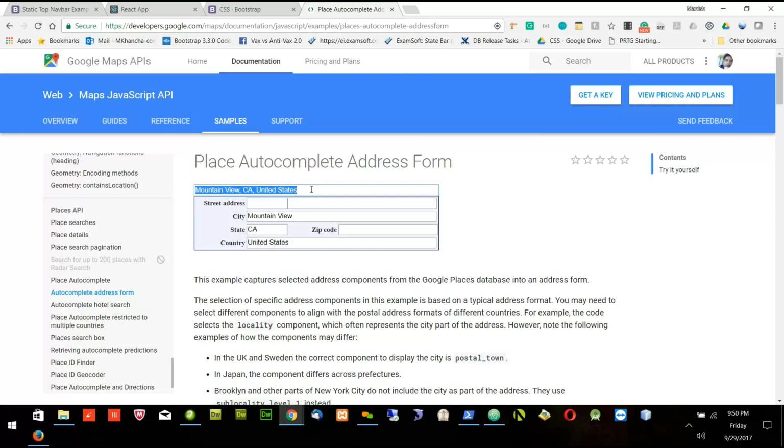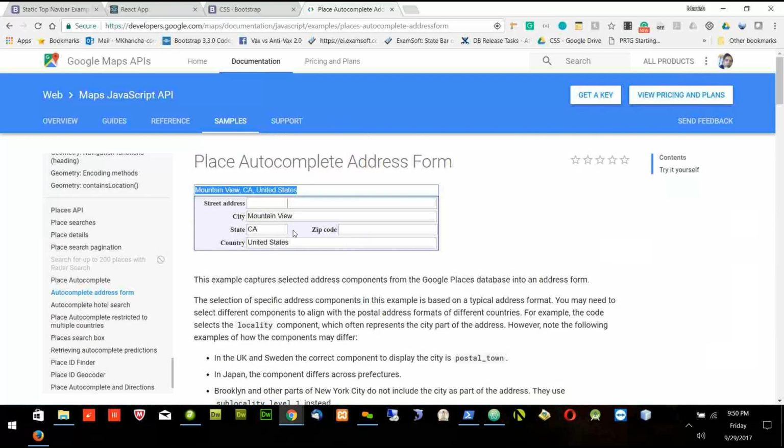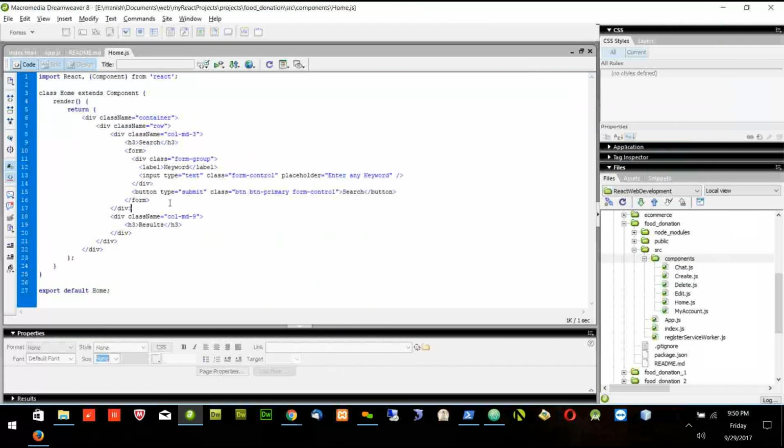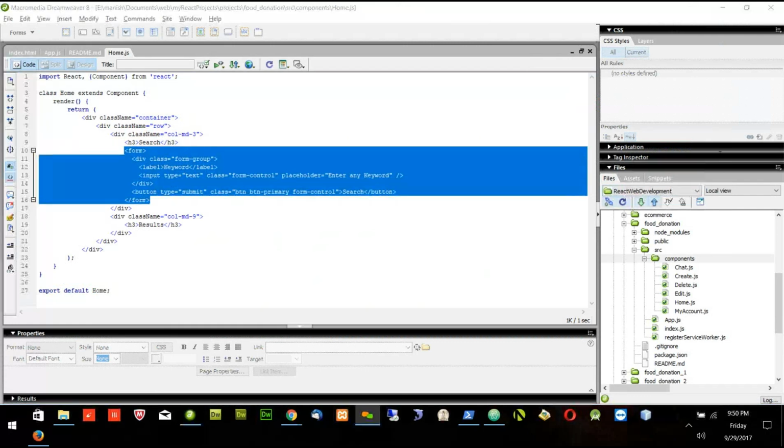Okay. So how to do that? To do that, there are a few steps you have to follow. Before I start integrating this part, you finish this form part. I will give this form in the chat also. You can copy and paste. And once this is done, I will start with this autocomplete part.